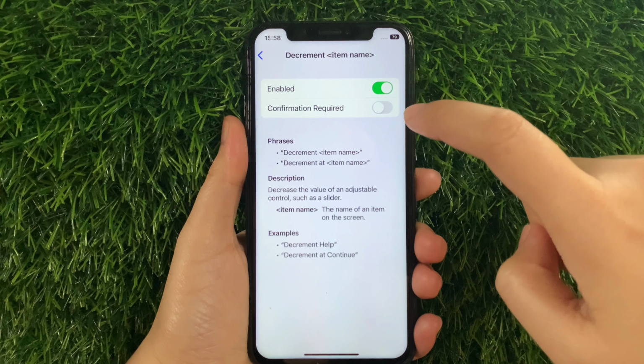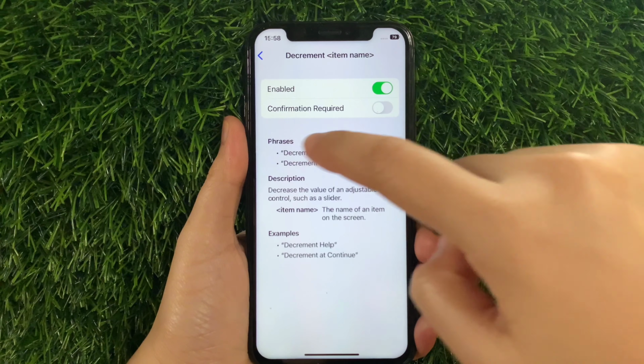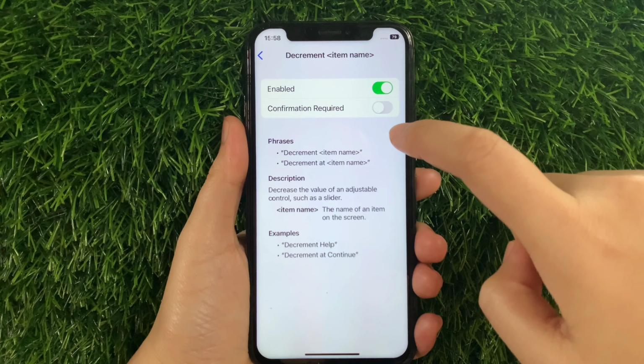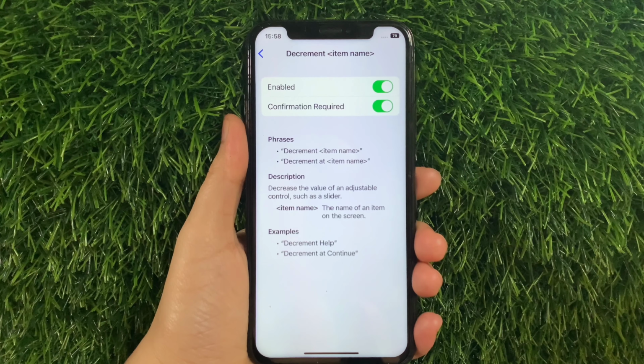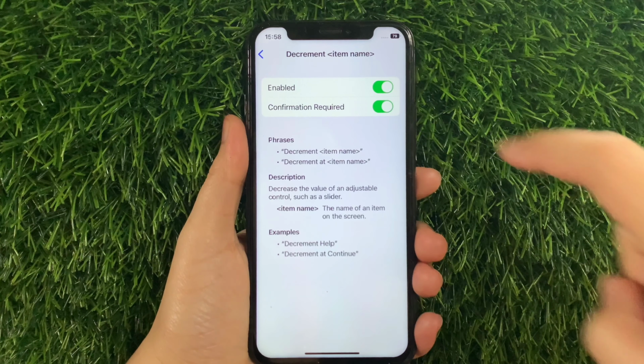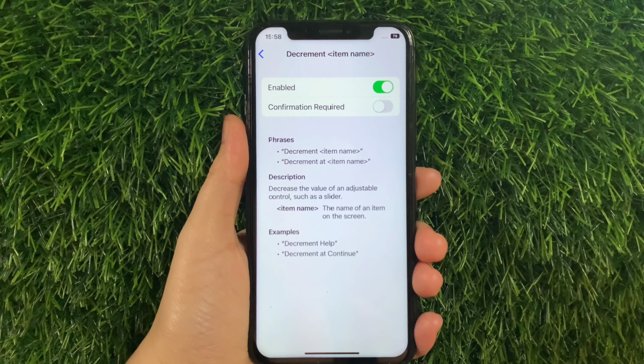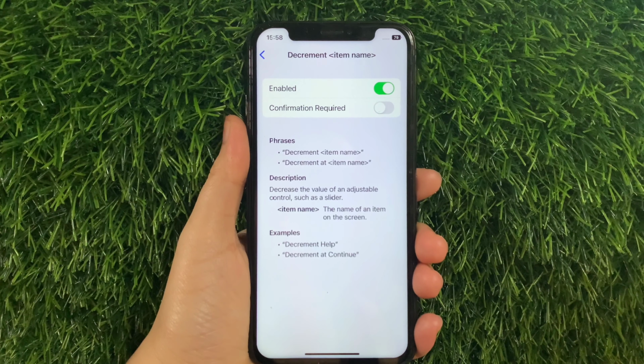But you have to activate also the switch button under the Confirmation Required to fully enable the Decrement Item Name in your Basic Gestures until it becomes green. And if you want to disable or turn it off, just tap again the switch button just like this. And that's it, we have successfully enabled and disabled Decrement Item Name and Basic Gestures Voice Control on iPhone X.